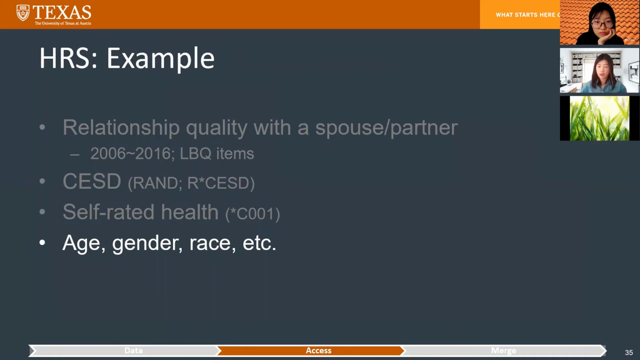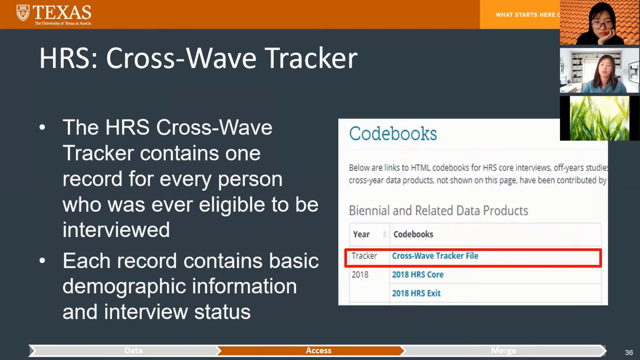And now the only things that are left for me are demographic variables. And this one's really easy because to get this information, we're going to use another data file called the cross-wave tracker file. The HRS tracker contains one record for every person who was ever eligible to be interviewed in any wave. And each record contains basic demographic information and interview status per person. And it's tracked cross-wave. And the codebook for the cross-wave tracker file can be found also, again, under codebooks.